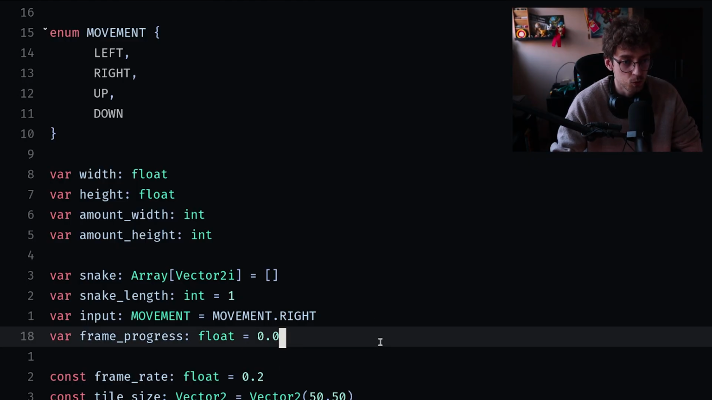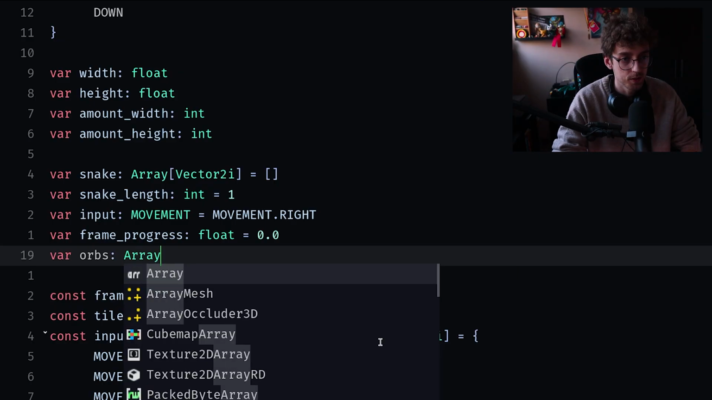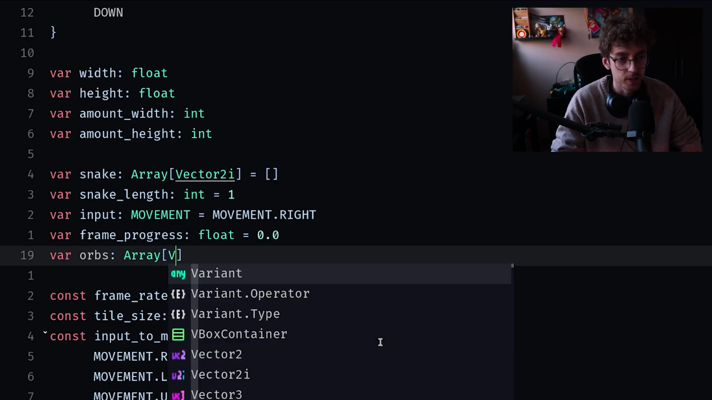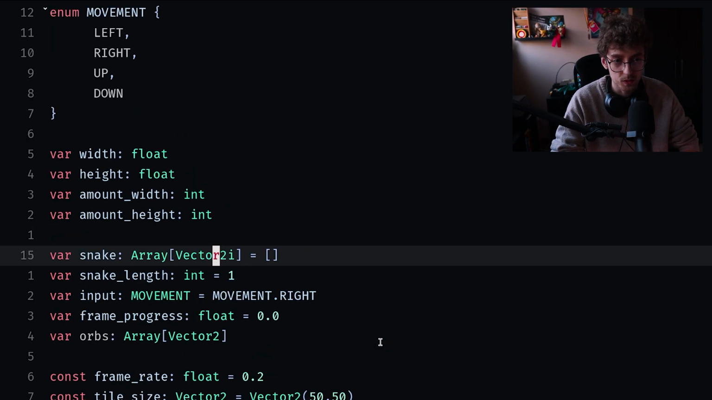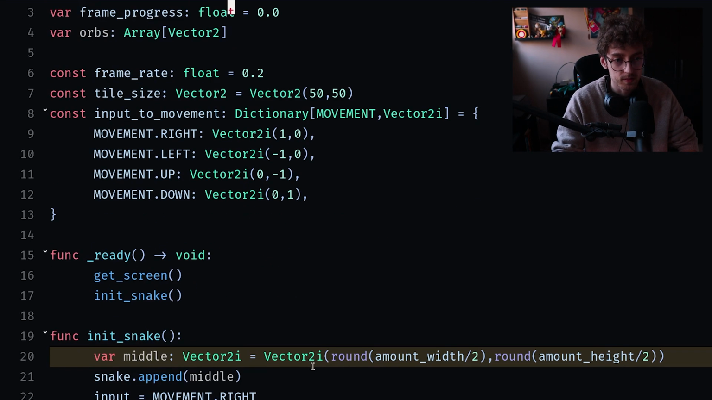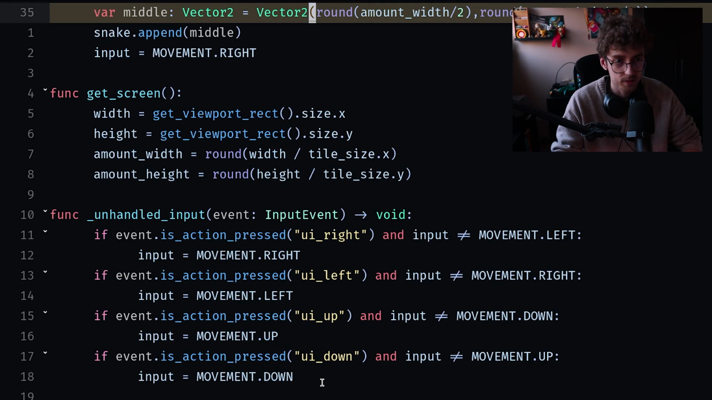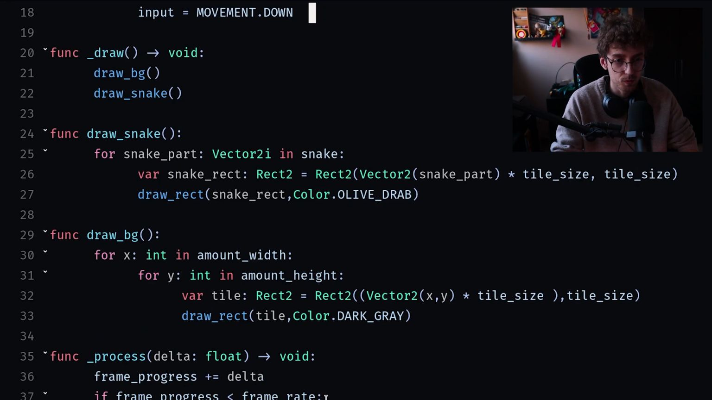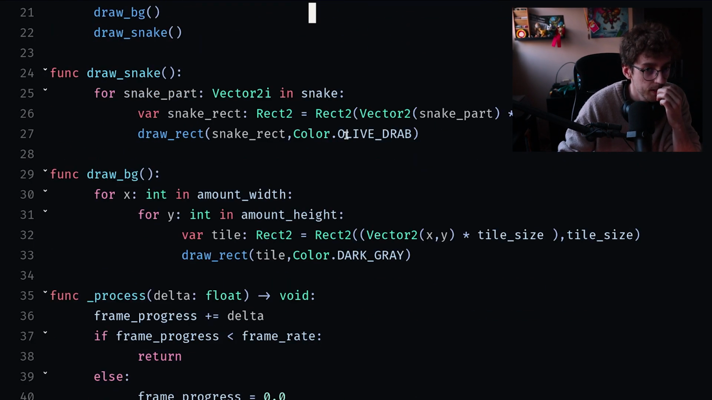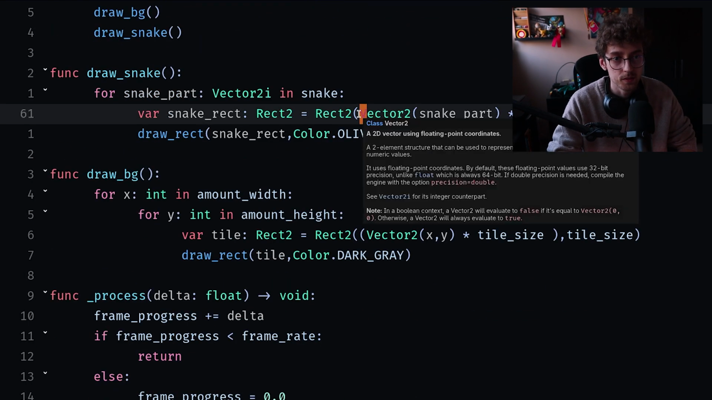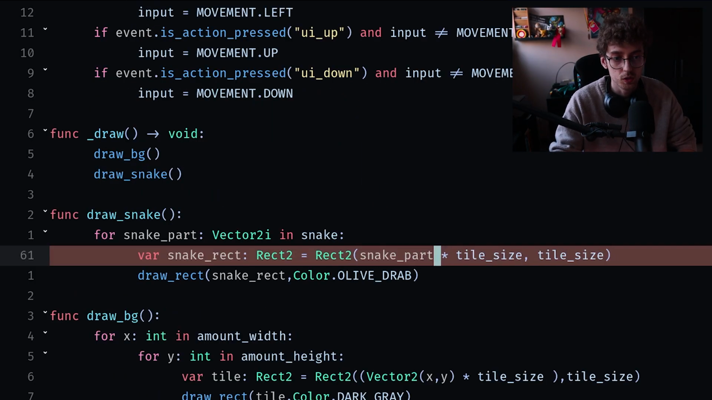So I will do a variable which is orbs, which will also just be an array of vector 2e's. Surprise, surprise. Maybe it's better to use vector 2's instead of vector 2e's, I'm realizing. Because I feel like with a vector 2e, the fact that you can't multiply it with a normal vector is a bit odd. So I'll just do that, and then I can also remove the cast here on the snake parts, and it should all still run just fine.